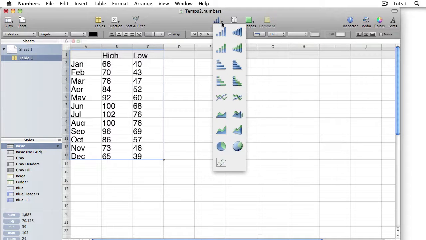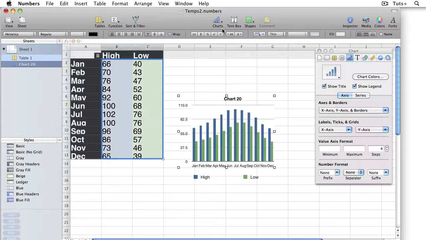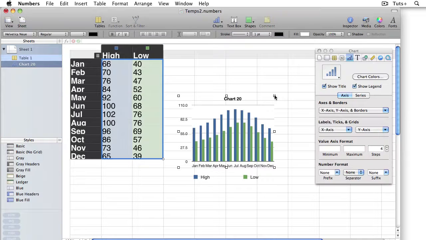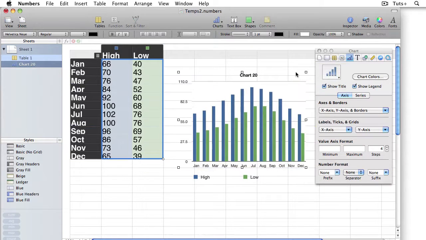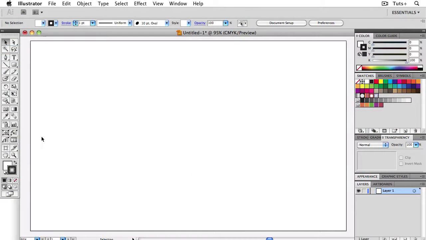I'll go up to the charts and choose a vertical bar graph, and there you have it. The high temperatures are in blue and the lows are in green, with their respective bars side by side. I'll add more steps to the value axis, which in this case is the y-axis, so I get nice round numbers. Let's make this same chart in Illustrator.